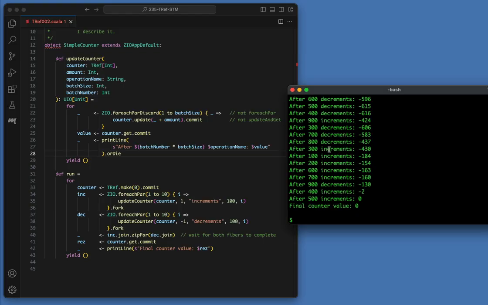And there you saw how fast that ran. So the debug information I was talking about is coming from here. So you see after 1,000 decrements, we have minus 16. After 1,000 increments, minus 301. And all of this information over here that says after is coming out of this debug line right there.